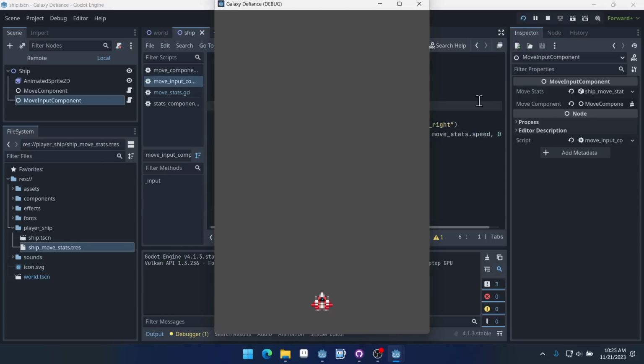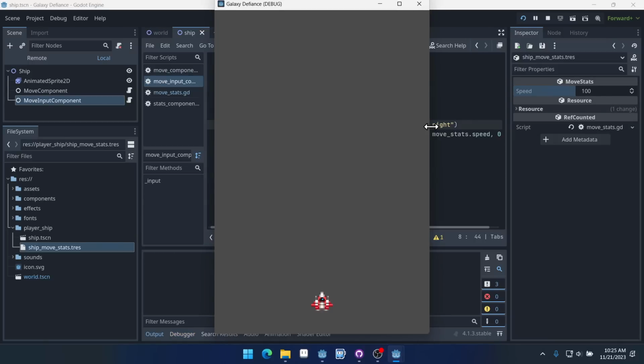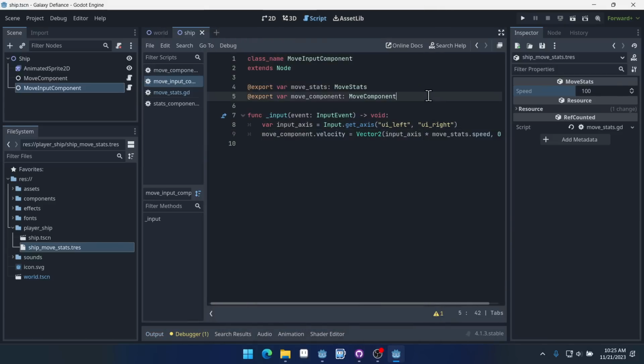Okay. Now we can move our ship. It's still moving at a speed of 50, but I do want to actually set this back to 100. And now you can see we're moving at a speed of 100. Our ship can move faster. And that is going to be the stopping point for this first video. It's going to be a little bit of a longer video, but we got the basics for it in.